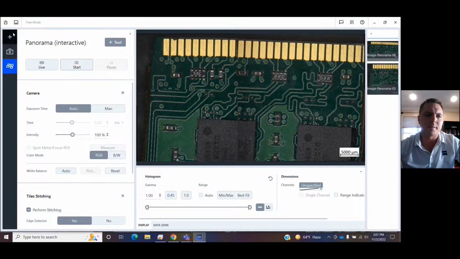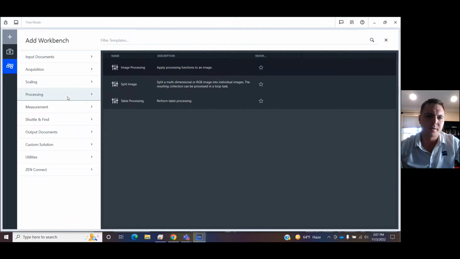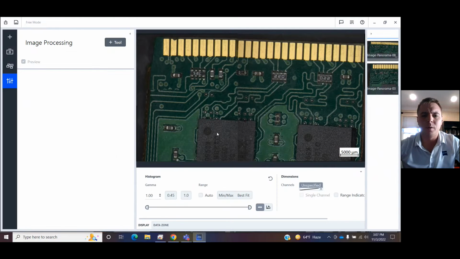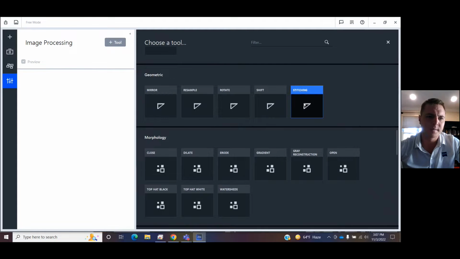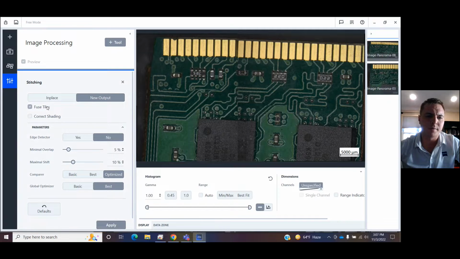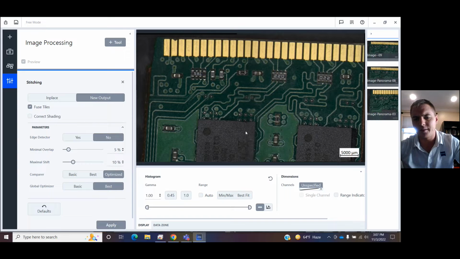I can process them further by adding a workbench, processing, image processing, go into tool, scroll down and here to stitching. Now you can create a new output by fusing the tiles, supply it, and it cleans up some of those marks in between. So you get a nice panoramic view of your sample, which is great if your sample is too large.